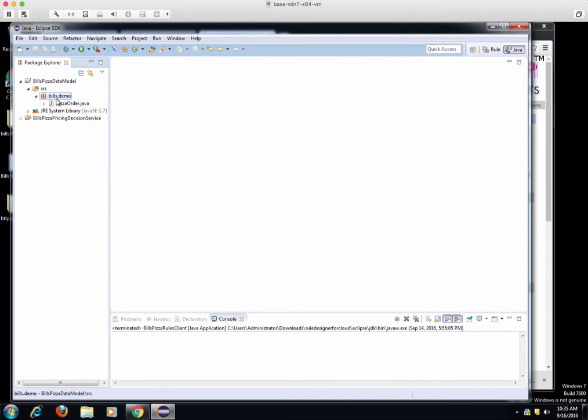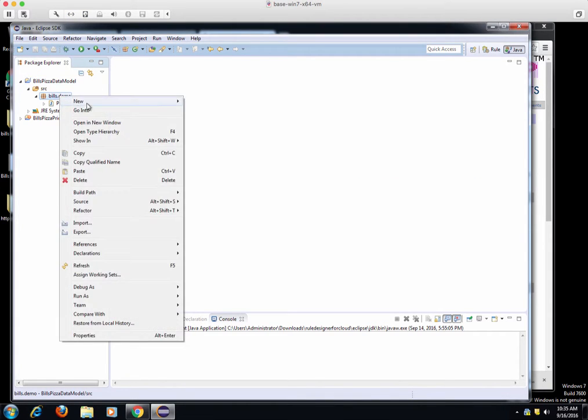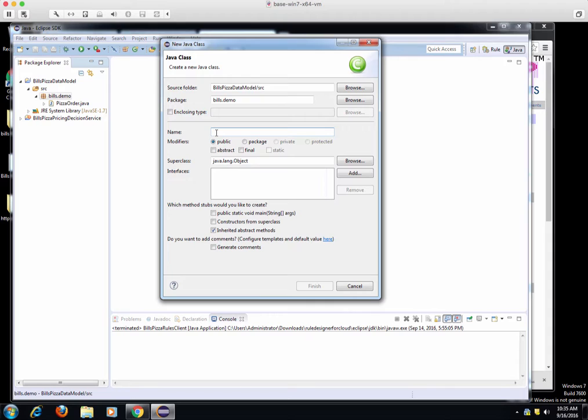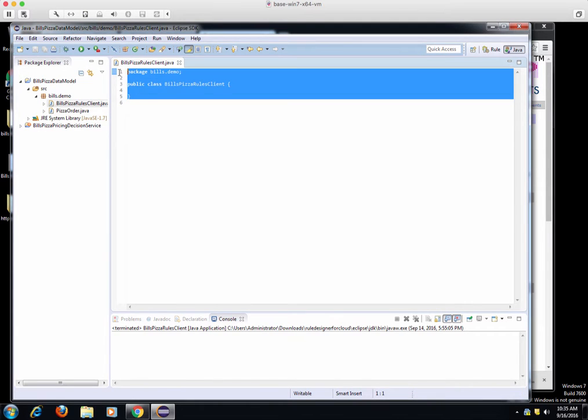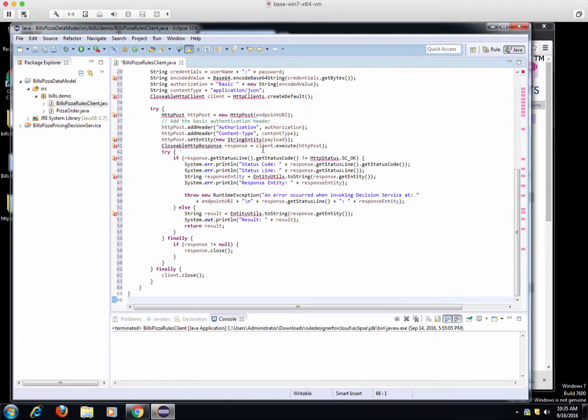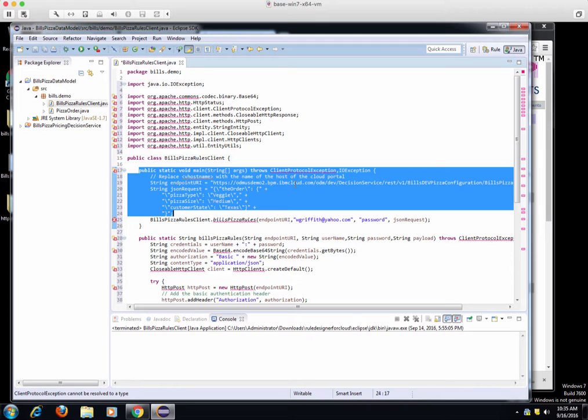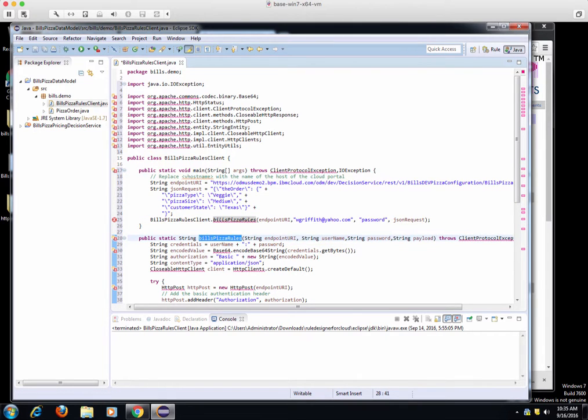Okay, so I'm going to create a new class in here for my REST client. I'm going to call it Bill's Pizza Rules Client. And now I'm going to paste in the code that I downloaded from the Knowledge Center. You'll see that I modified the main to invoke the static method. I created a new static method using the code that was previously there. This allows me to test it from the command line, which is always a good practice to do before I go inserting it into BPM.